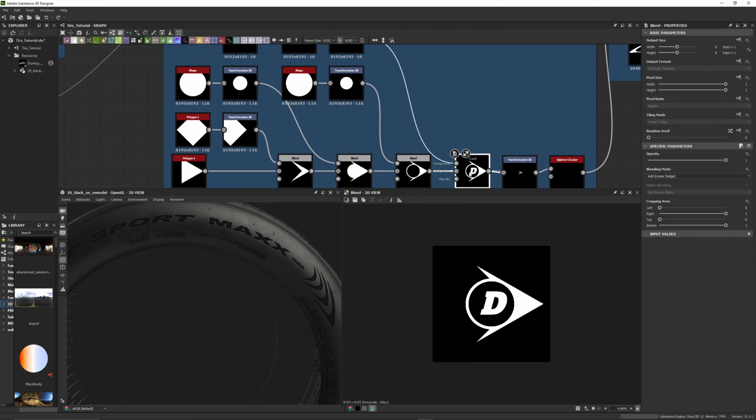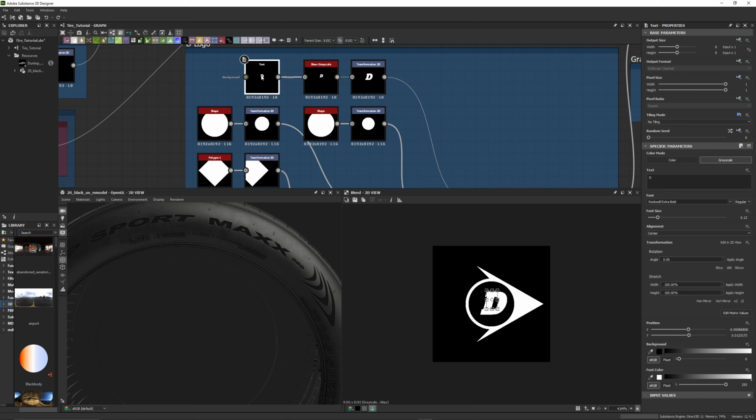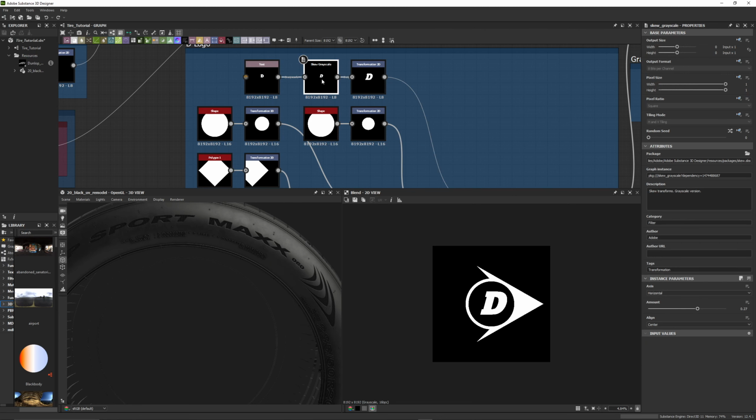So next we've got a blend with Add Linear Dodge, and I just duplicated my text from the Dunlop text from earlier. We added a skew here to skew it some more, and then we've got a transform here, placing that logo, or placing that D, within the center of the circle.